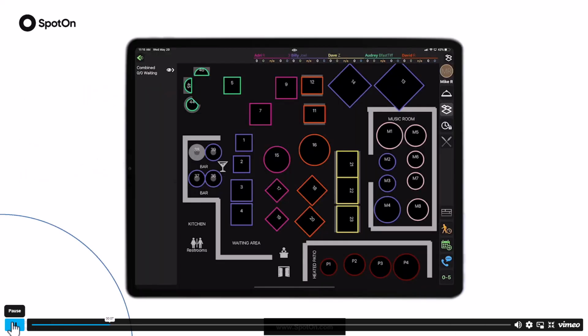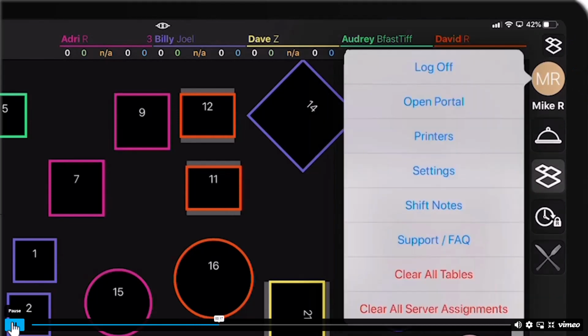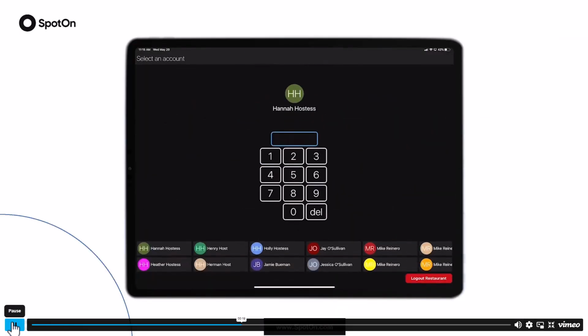When logging in to the Host app for the first time, you will be presented with the main floor view. Pressing the picture avatar in the upper right-hand corner allows the current user to log off. Doing so will cause a user login screen to appear.